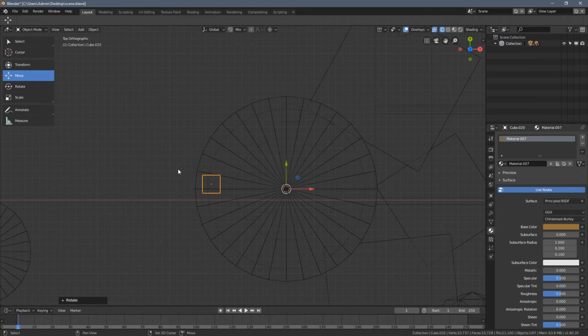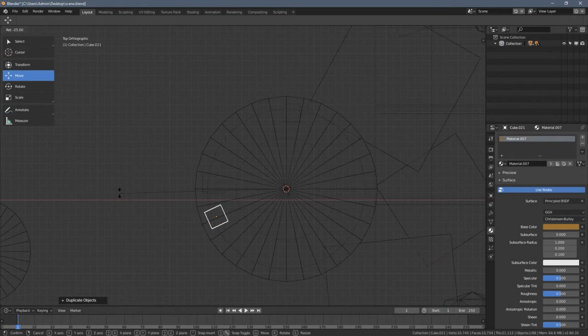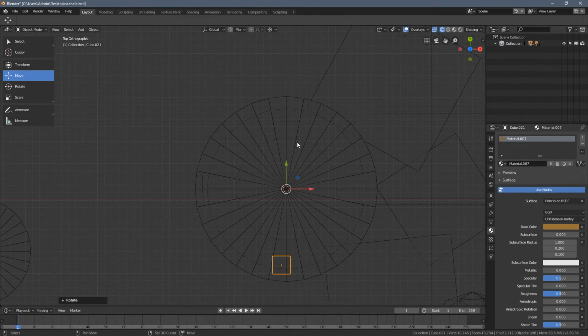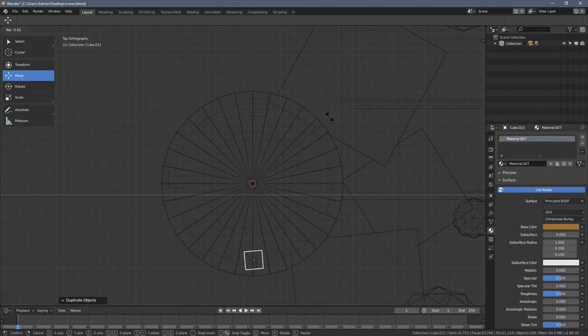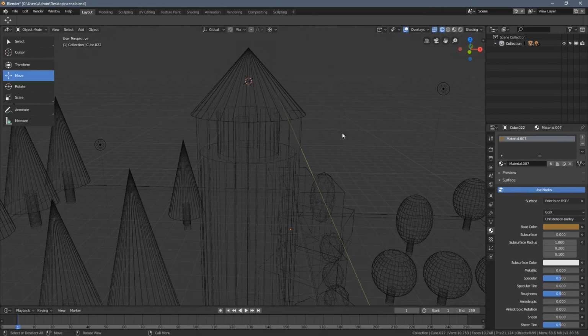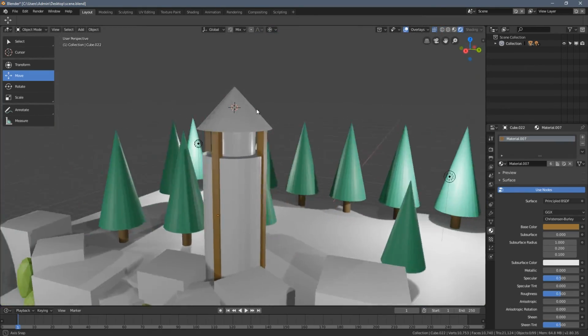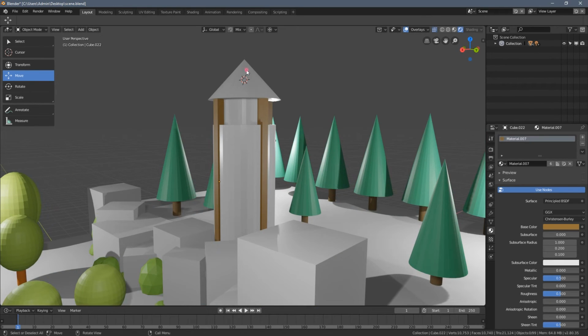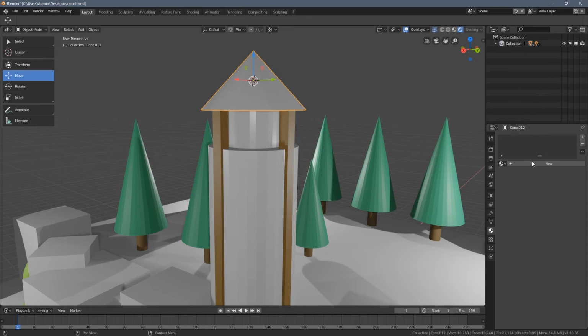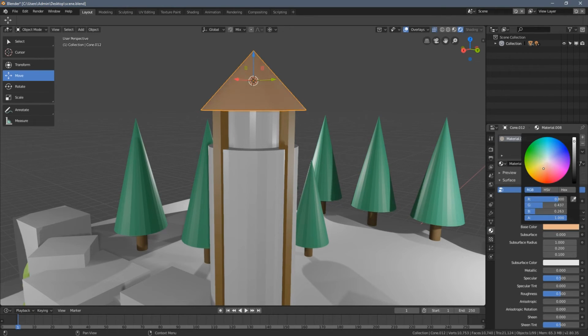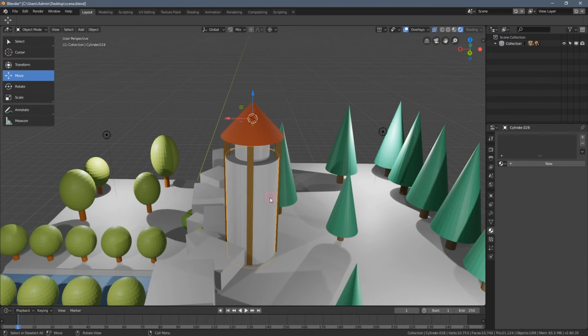So I do Shift D, escape, and I press R again. And with the Control button pressed and held, I can rotate by 90 degrees again. And again, I do Shift D, escape, and a rotation by 90 degrees. So when I press Z and go to rendered view, well, I have a tower with some nice elements, and we can make the roof red. And we can also make the main element red.